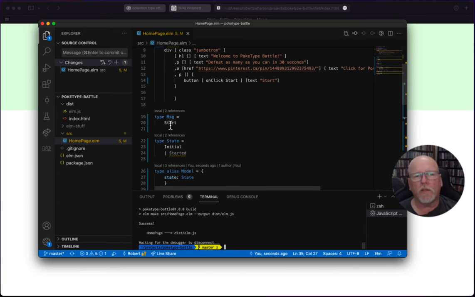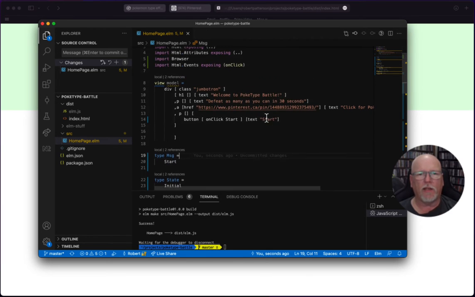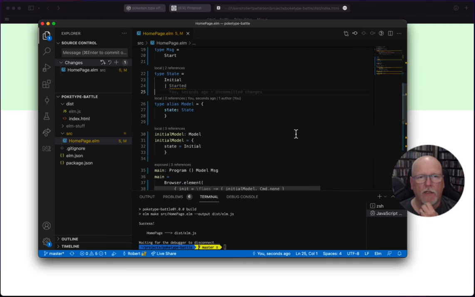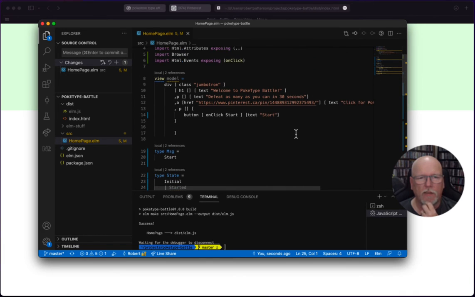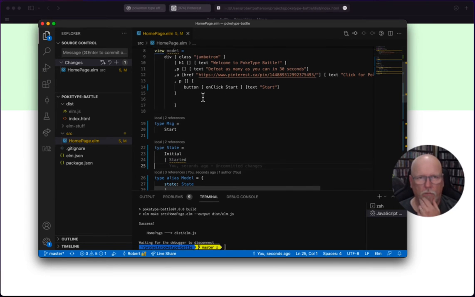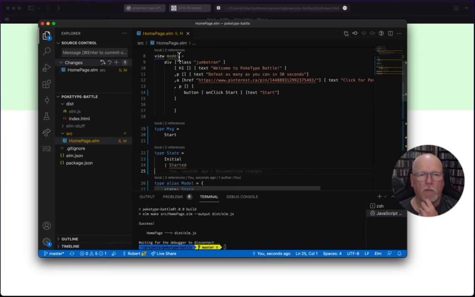So what do we want to do when we start? Okay, here's what I'm thinking. I'm thinking that we've got two states. We have the initial state and we have the started state. So we're going to want to transition from the initial state to the started state. Okay, we should be able to do that pretty easily. Now, here's something I'd like to do, though. I'd like to display very different things once we're in those two states. So that affects this view up here.